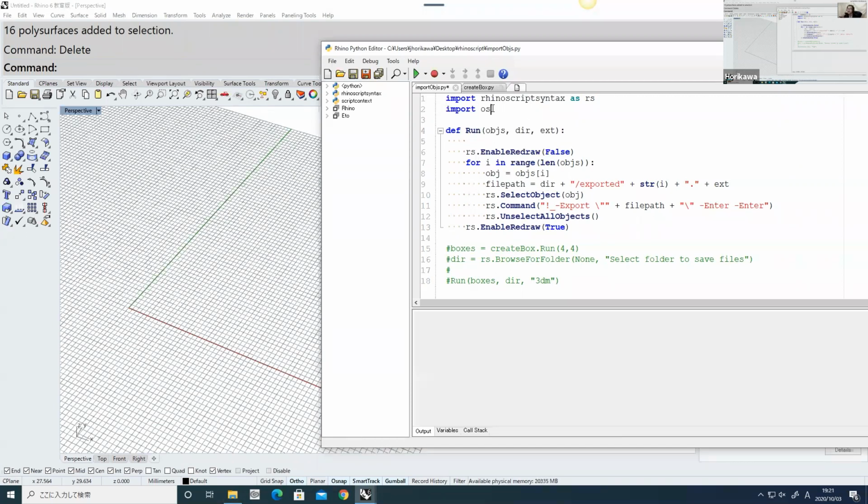Import os. OS is not Rhino dependent. You can use it in any Python environment. This is used in order to, for example, create directories, find out a list of objects inside a specific folder and so on. And we're going to use this.